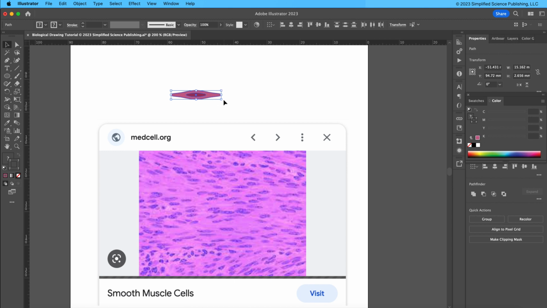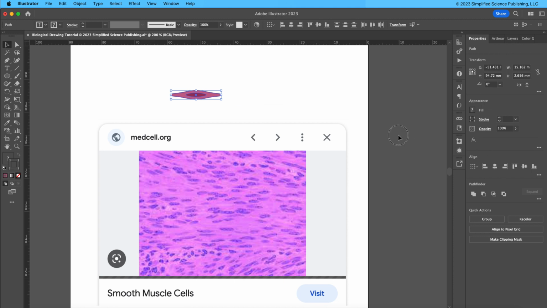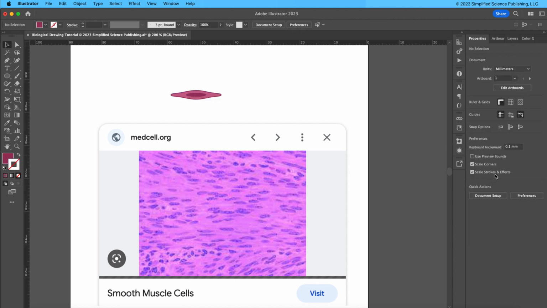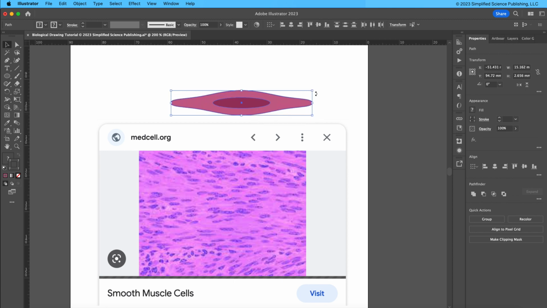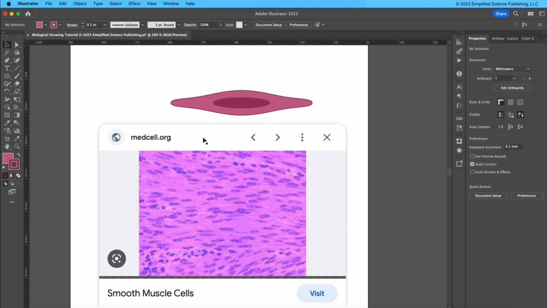I can select these objects, hold Shift, and scale it up, knowing that I have my scale, strokes, and effects on, so the outline will increase as I drag it up. If I did this a different way with the scale, strokes, and effects off, know that if I drag this, that this would maintain that 0.5 stroke weight. So just a few tips and tricks about once you create a cell, how do you scale it up?